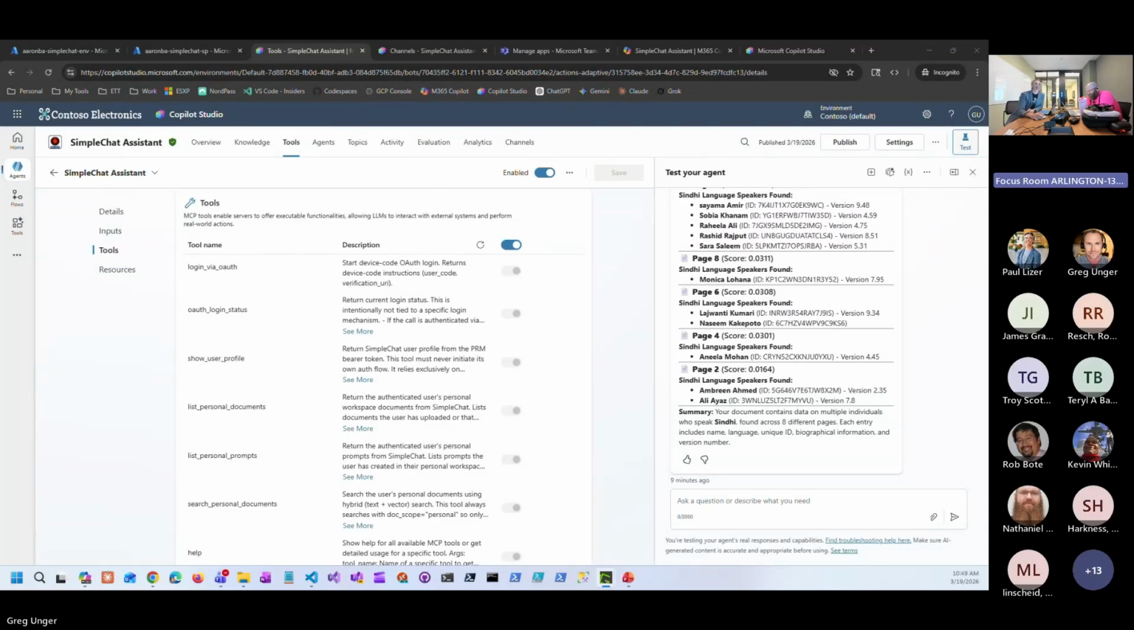So, even if you stand it up and you have a peer or some other people in the organization that know how to use Copilot Studio, they're not going to just be able to create a connection to that MCP server without coordinating with you first and providing that access.